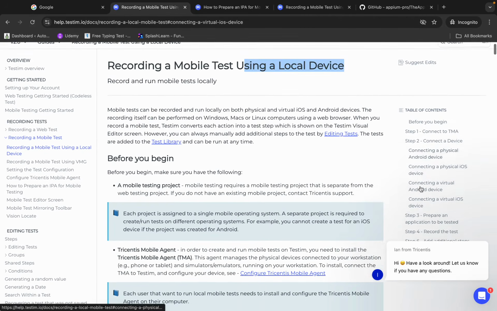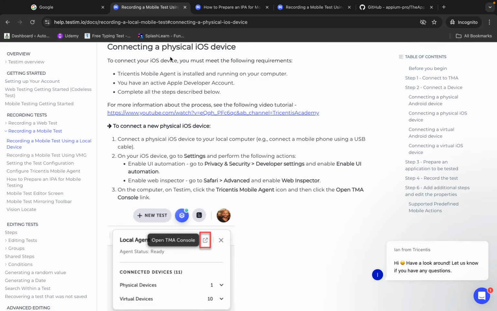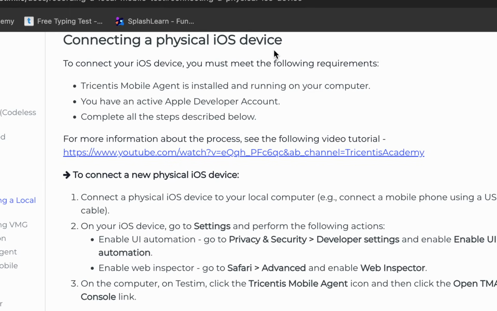So we have this for Android as well, and now if we have to use iOS, here are the steps for connecting a physical iOS device. If you want to use a physical iOS device that you have with you, you will have to take care of these requirements. You should have the mobile agent installed and running, which we have already seen. You should also have an active Apple developer account, and you should then complete these steps.